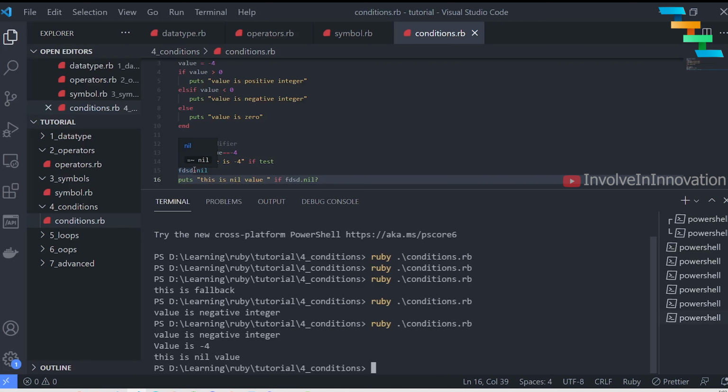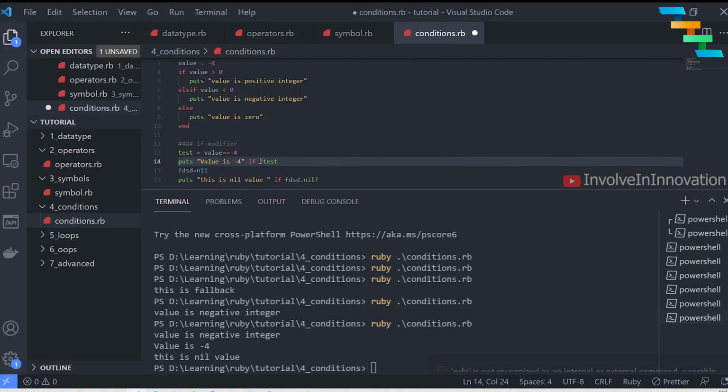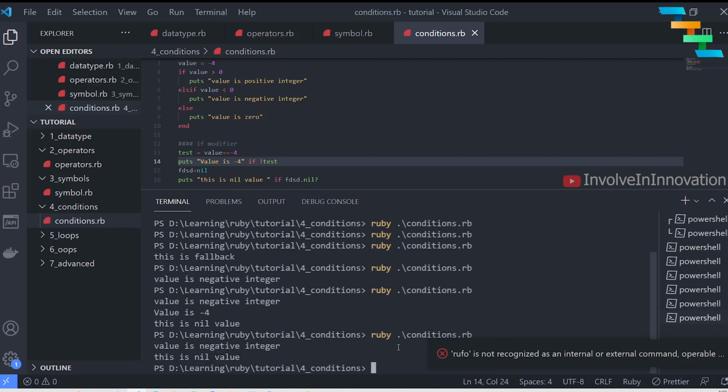If I try to put the not operator, you have seen what the not operator is. "Value is -4" won't get executed, purely because the test is true and we are using the not operator, which makes this true to false. The if block is false here, so we won't get this put statement executed.